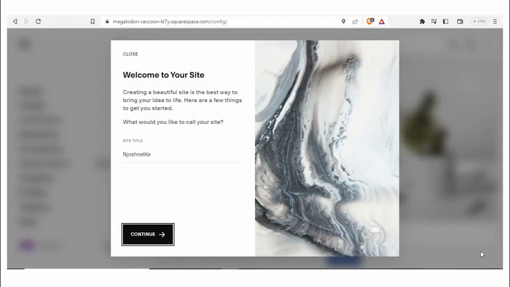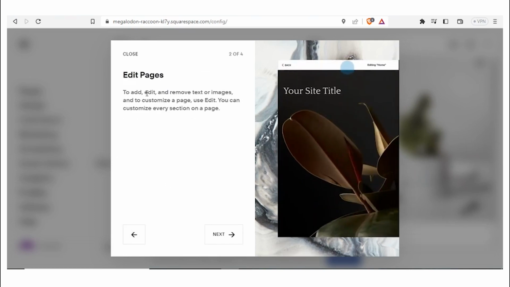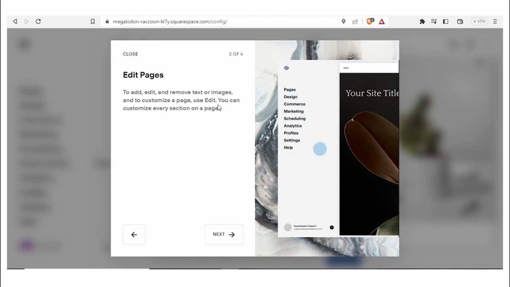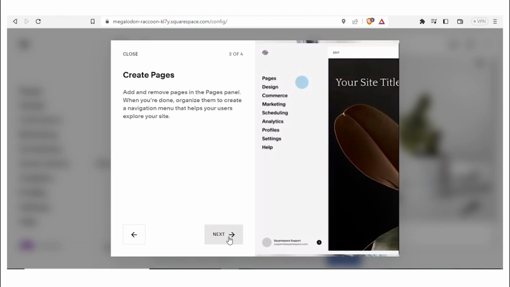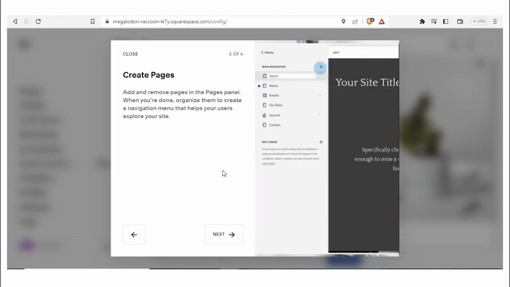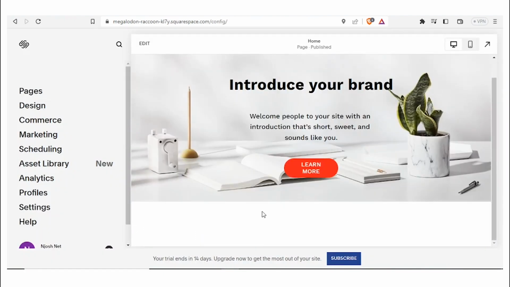So it now welcomes you to your website. The website title is, as we have typed here, Joshnet KE. If I click on continue, it takes me to the other pages. Edit and add pages. I have 2 or 4. I click on next. Then I can create pages here. Then I click on next. Then I get started.